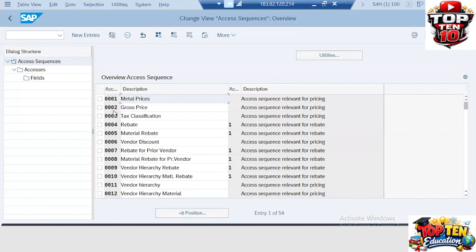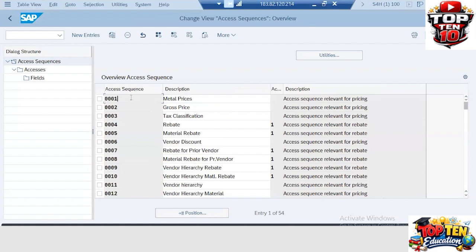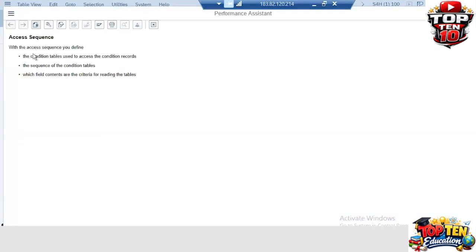So what is an access sequence? Just see. Press F1. With the access sequence, we can define the condition tables used to access the condition records. If we are going to create any condition, it will be created through one condition table. The condition table can be created through one access sequence. Very simple thing.